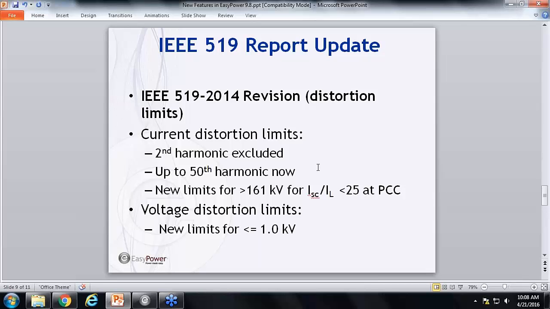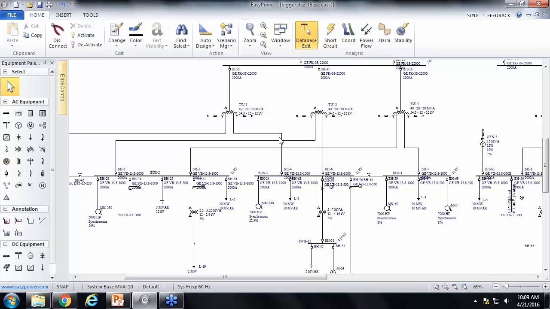And new limits have been added for the group higher than 161 kilovolts, and for the category where the ratio of short circuit current divided by the demand load current is less than 25. This group has been added to the tables. In the case of voltage distortion limits, less than 1 kilovolt, or low voltage systems, have been added in the report. So let's take a look at EasyPower.